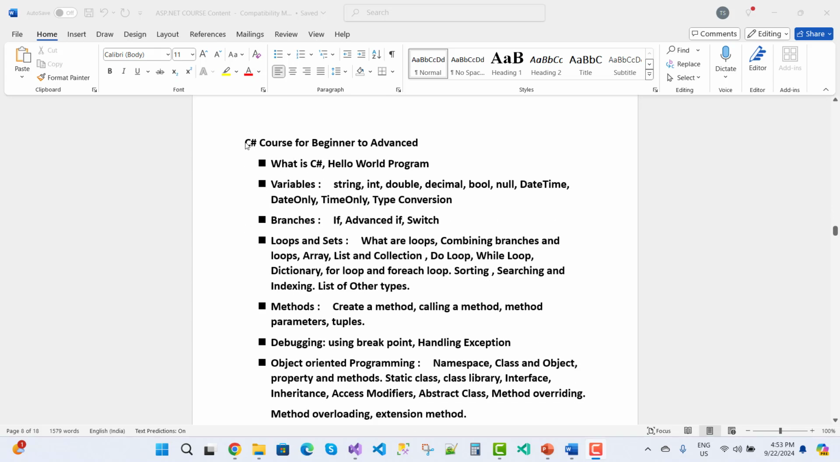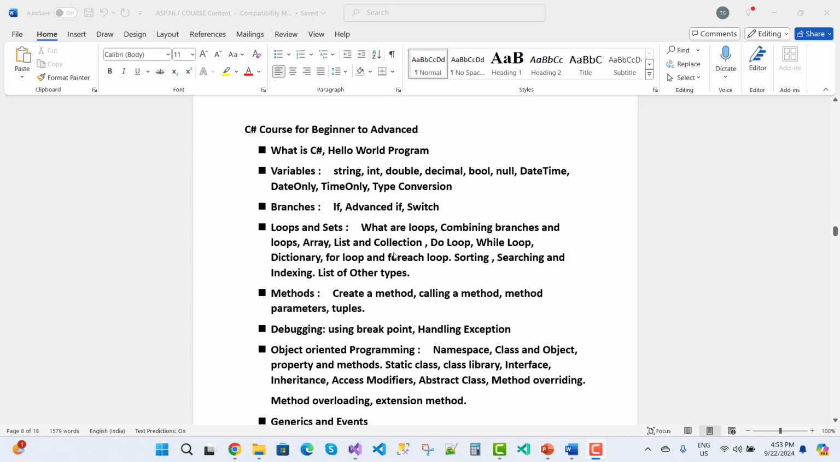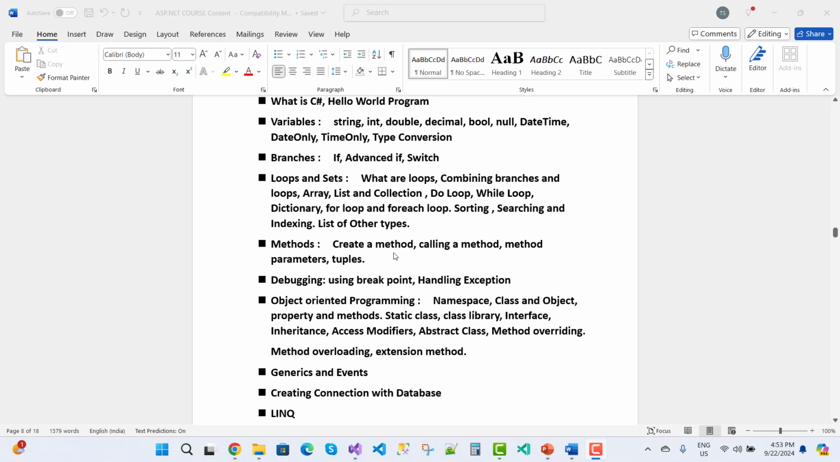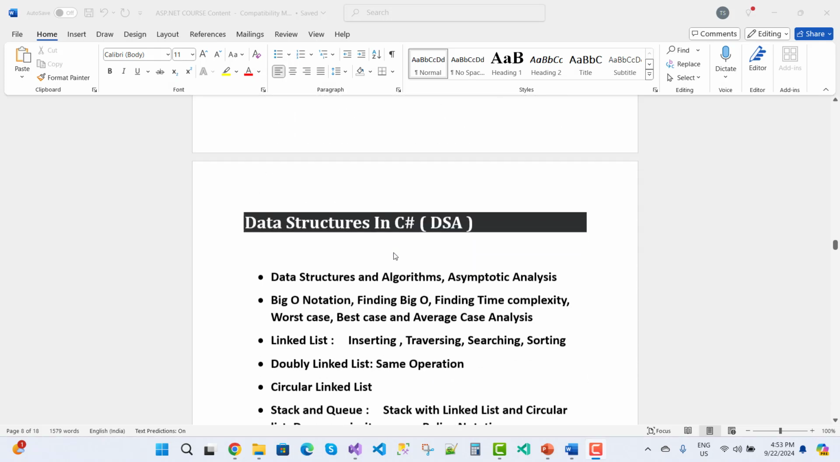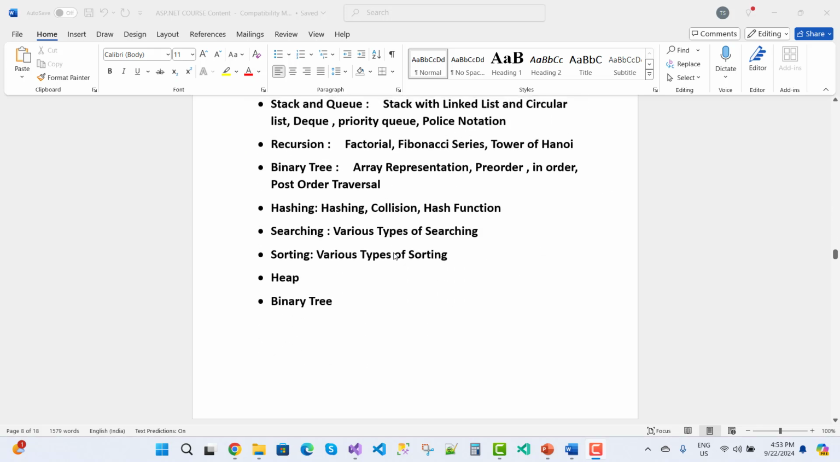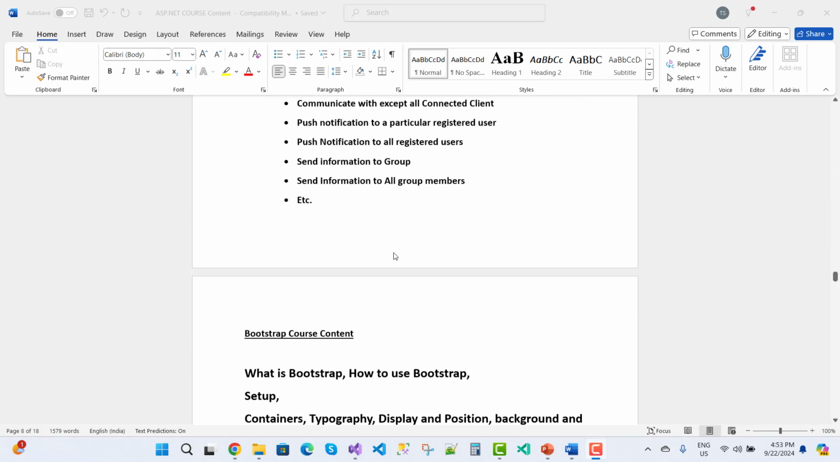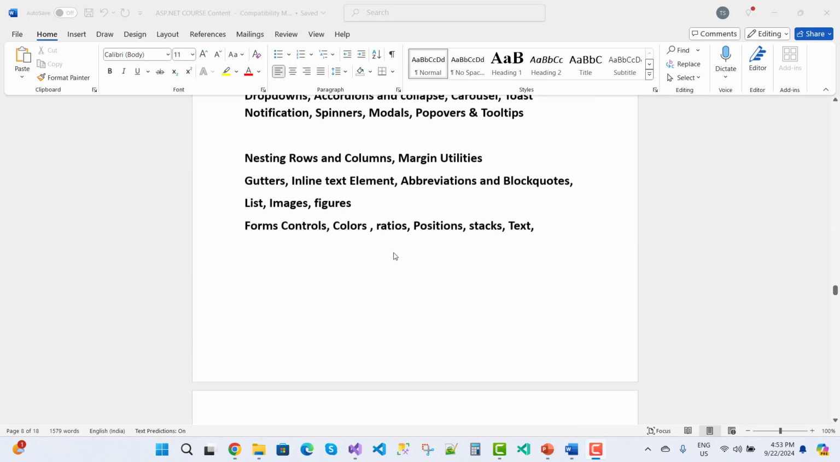Now the next one is the C# course. For beginner to advanced, you can see in the C# course, that is the full stack development courses, data structure, okay, and SignalR, and now the Bootstrap course.